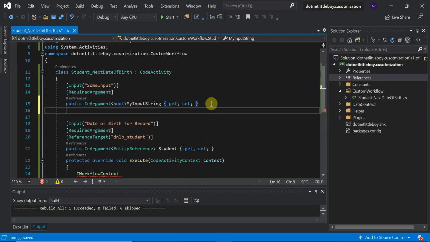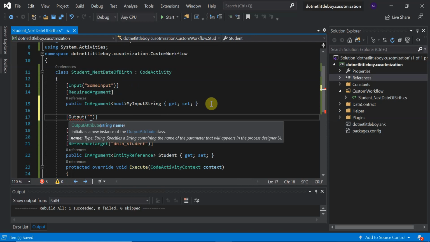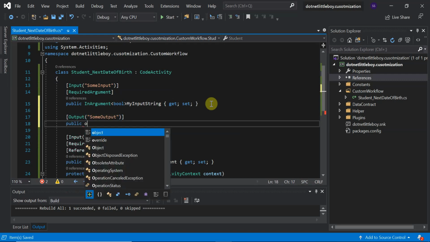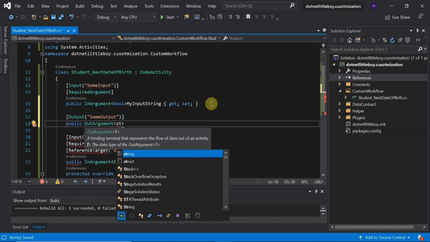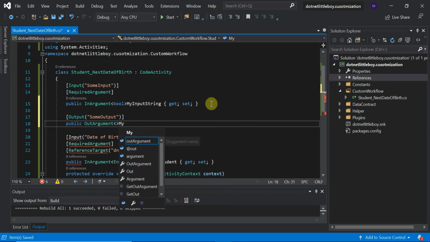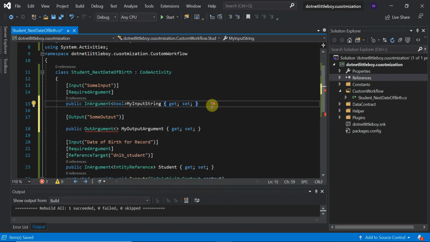To set the output argument, we will use the attribute name as output here, and you can give the name by which you want to output. So some output you can say, and here you make it public. We have the out argument here, and you can give the name, and if you want a string type, whatever data type you want, you can give it here, and then the name which we will use inside our code. So out, and then finally get set. So this is how you will set the input and output argument.